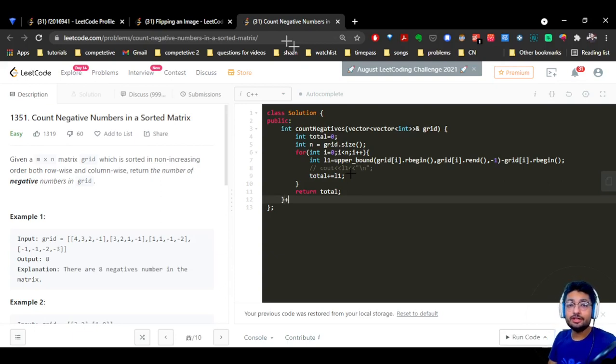Hello everyone. So today in this video we can discuss another problem from LeetCode. The problem name is count negative numbers in a sorted matrix. So you are given an m cross n matrix grid which is sorted in non-increasing order, which means that the first number is greater and then it keeps on decreasing. It is sorted in decreasing order row wise and column wise as well. Now you have to return the number of negative numbers in the grid.